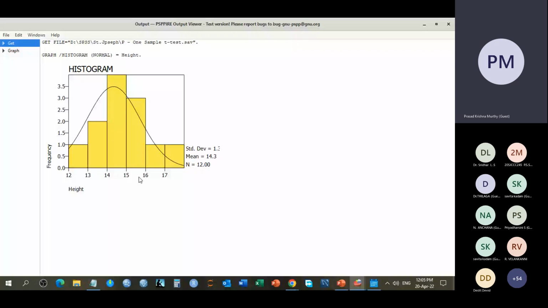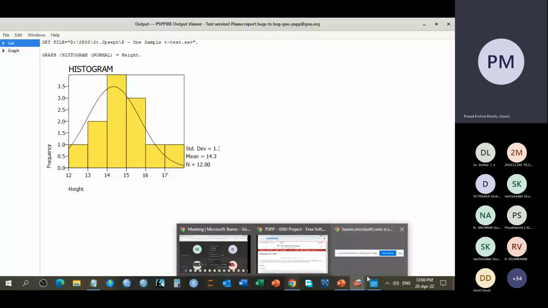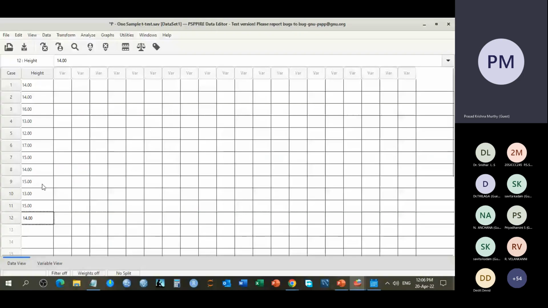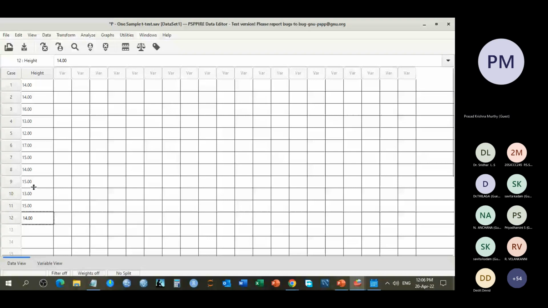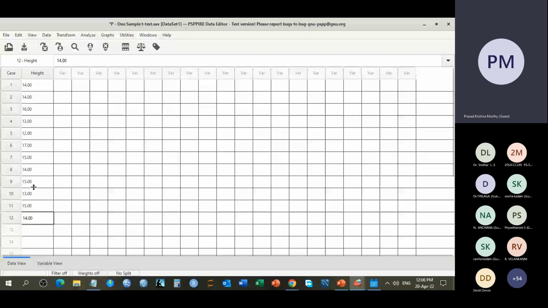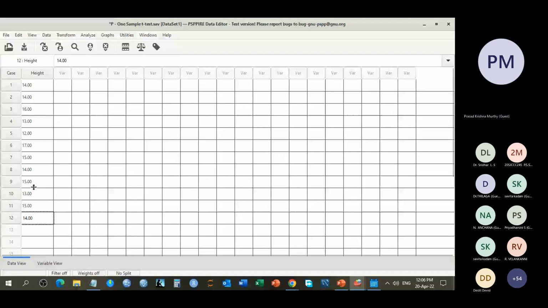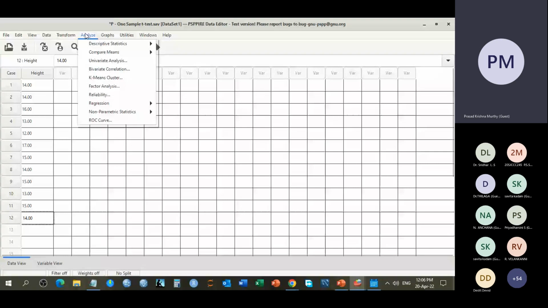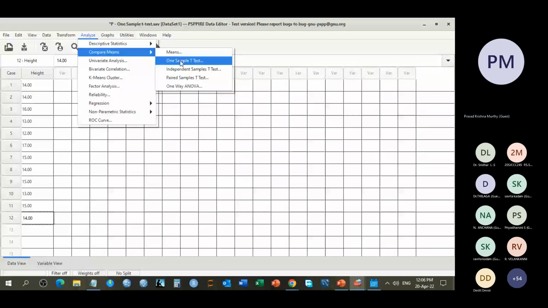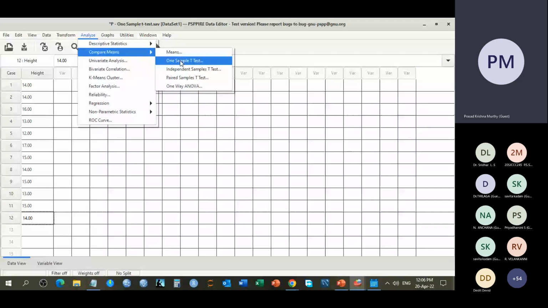So let us go back to the data view. Once we have visualized the data, we say, okay, I'm having only one column of data, we should do a one sample t-test, because this is from one group I have planted and I have got it. So I go here.